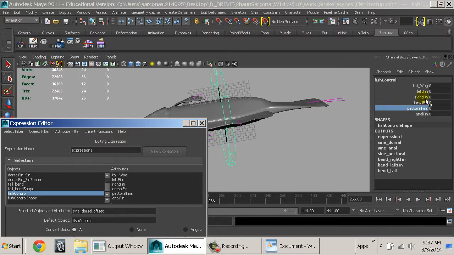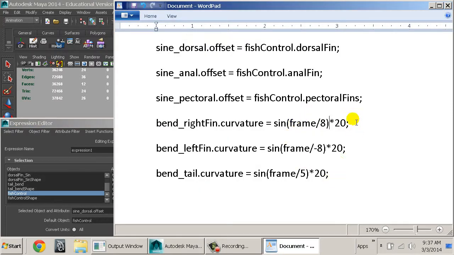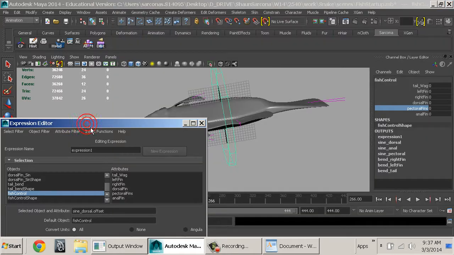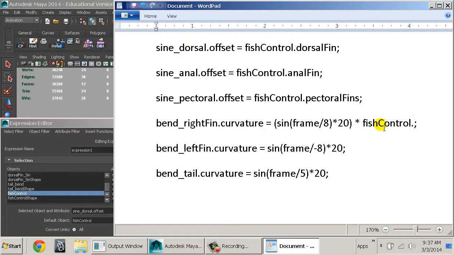So what I can do is take whatever number is coming out of here and multiply it by that attribute. What do I mean by that? Well, let's say I take this thing and put it in parentheses, and I say, figure out what this is. Whatever your math formula is for this, figure that out. And then let's just multiply it times fishControl.tail_wag.